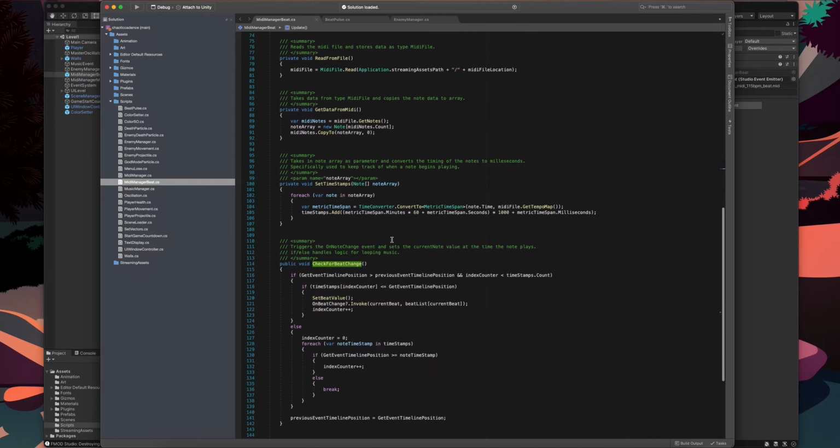If I scroll down, we can see the check for beat change function down here. We first check to make sure 2 things are true. First, we want to make sure that the music has not looped, and we want to make sure that we are not trying to read the timestamp array at an index beyond its count. We then check to see if the timestamp of a beat change is equal to or less than the current timeline position of the fmod music event.